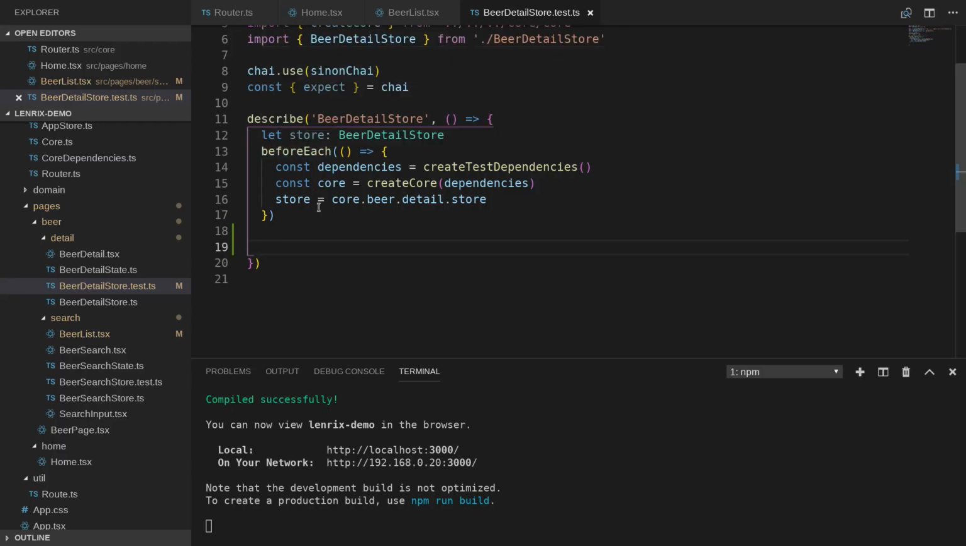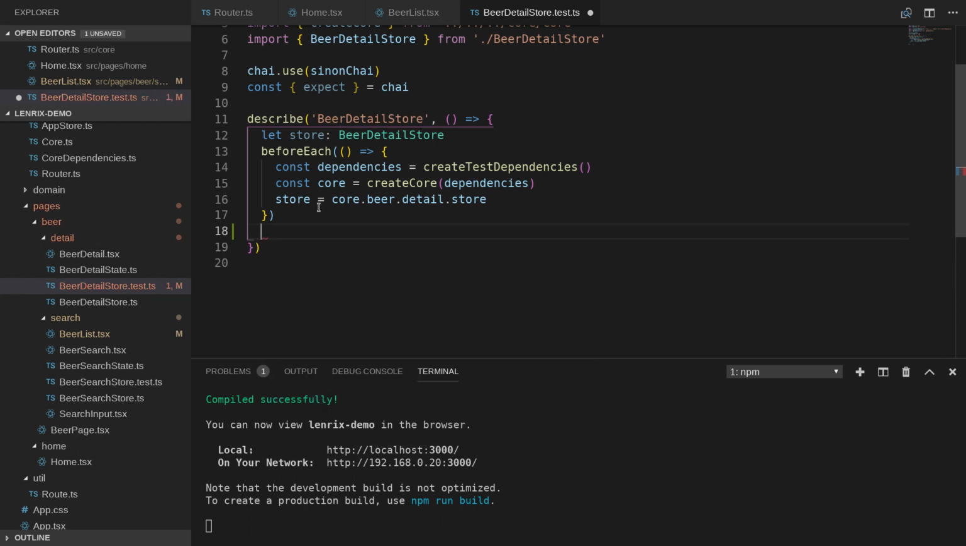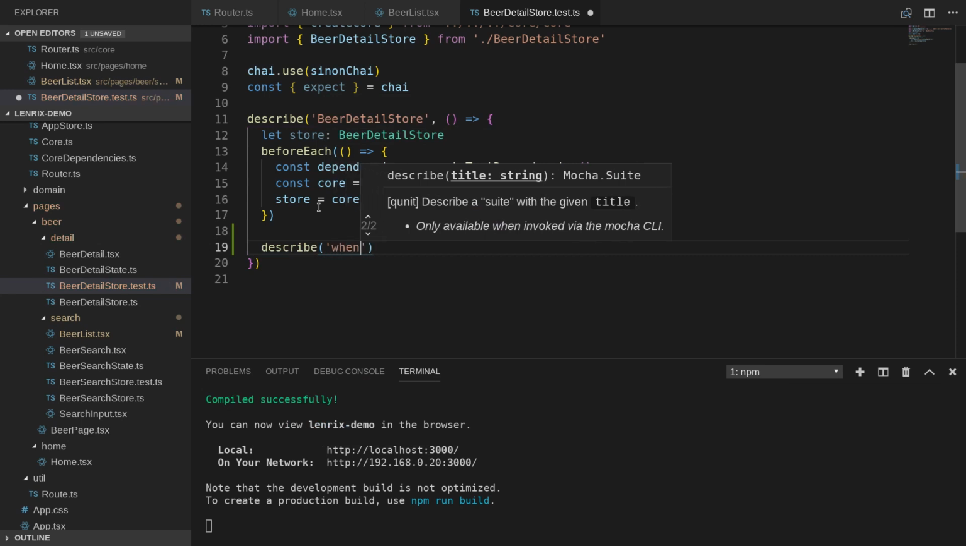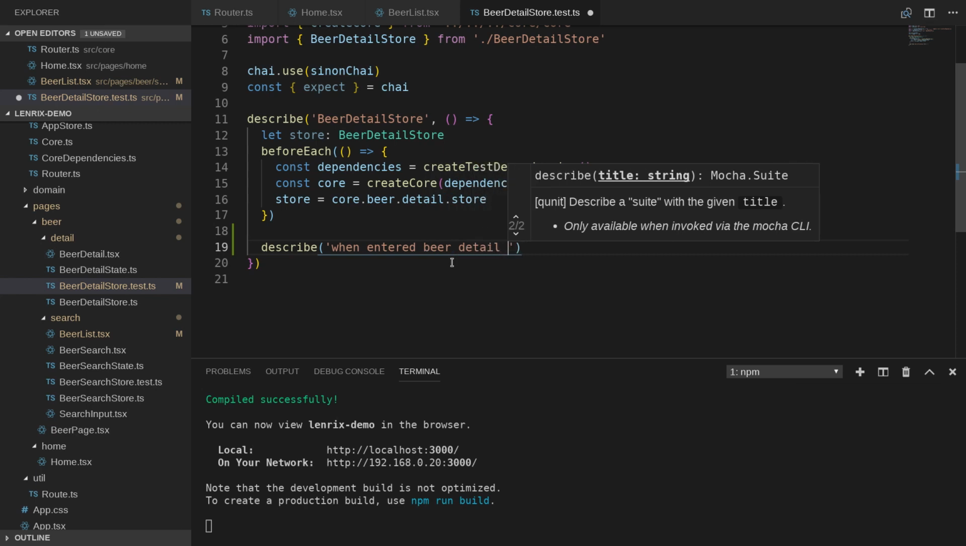So really the use case starts with this event. I'm getting inside, I'm entering this page. So that's what we're going to write. Describe when entered the beer detail page. I usually don't write this part because it's quite obvious.